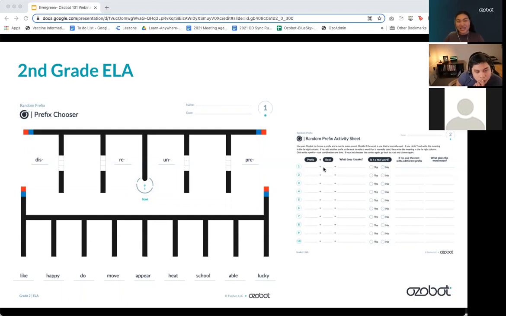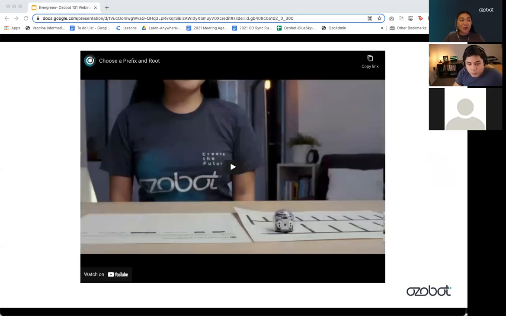Then as a student, I would need to decide, is unheat a real word? I'd mark no. Because it's no, I would use a different prefix. I might use reheat, and then define what that word means. Again, there are clips for you to come back and view, but I do want to make sure that we answer all of the questions, and there's quite a bit more content for us to get through.